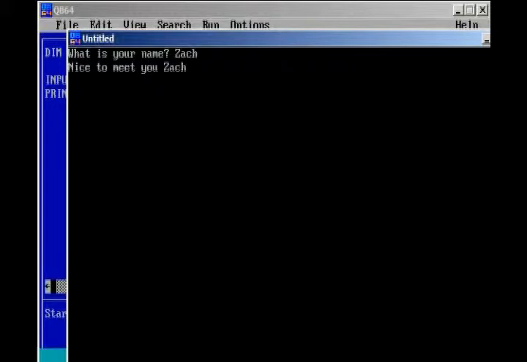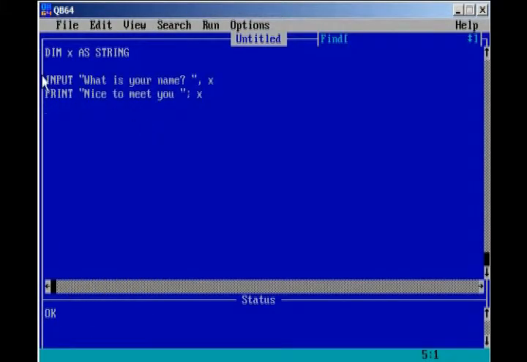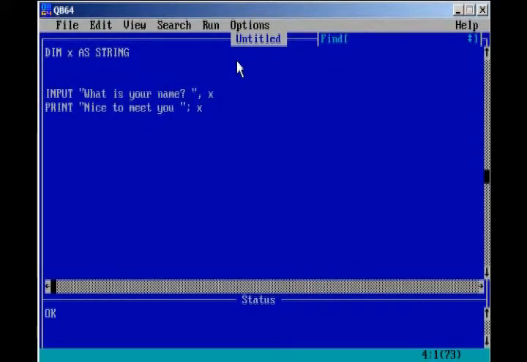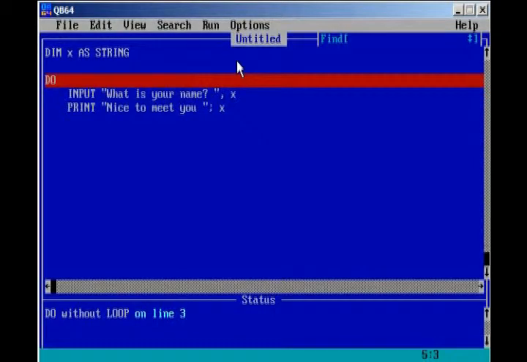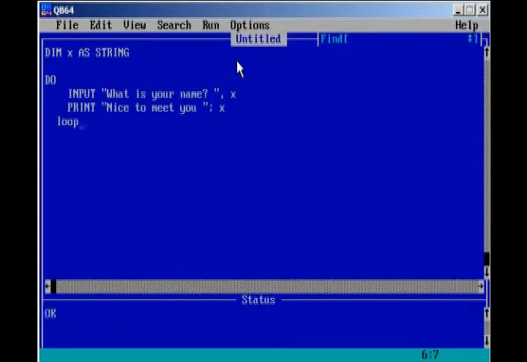And notice that it asks us what our name is once, and then as soon as we put in our name, if we press any button on the keyboard, it ends the program. However, if we want it to ask what our name is repeatedly, put do right here, and loop down here.